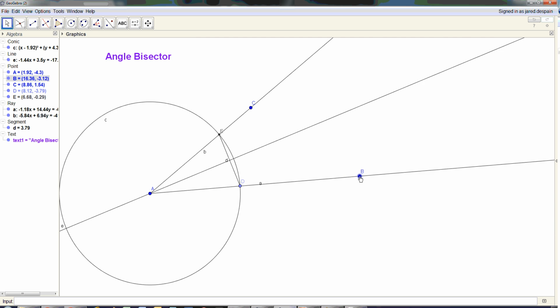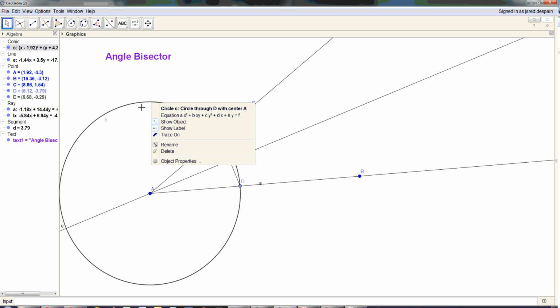Now I wish this looked a little better. I don't want this big old circle and all this other junk that I don't need anymore. Now this is what I was mentioning earlier. I don't want to grab this circle and delete it because everything based off of it will be gone. Let's just hide it. So if you right click, you can toggle show object. Now here's another way to do it. You can click on it.